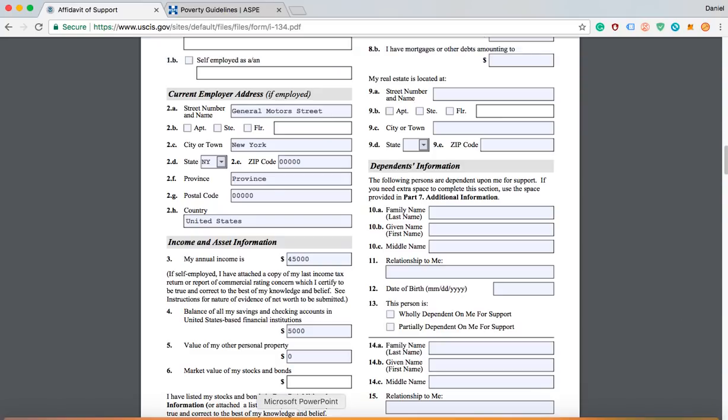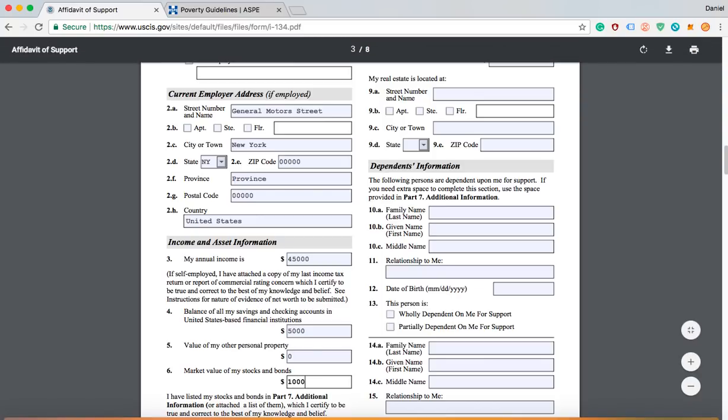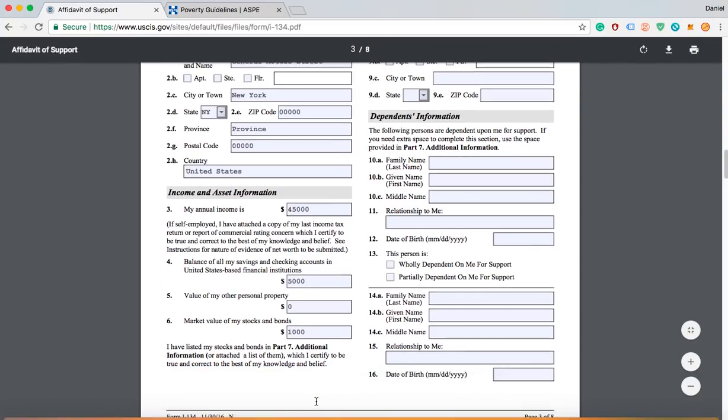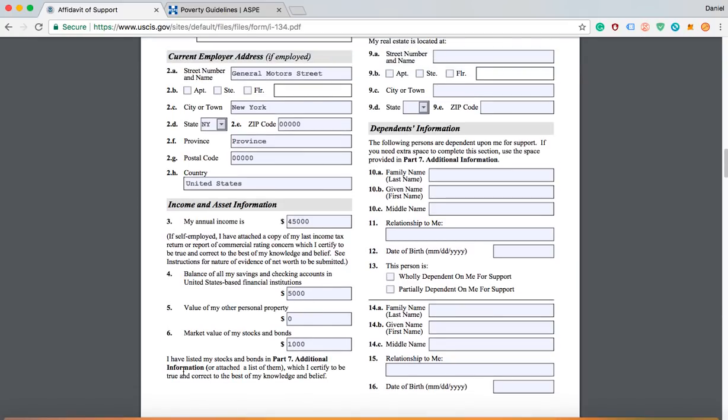So, market value of stocks and bonds. If you're invested in stocks and bonds, like an exchange traded fund or something like that, or if your savings account is investing in this, you can ask your employer or whoever is managing your fund, and then it will show up here. So it can be 0, it can be more, it's up to you. Whatever your financial information is.